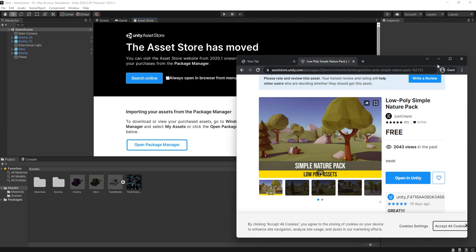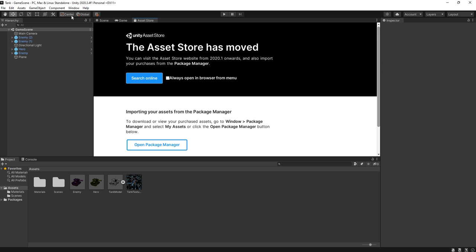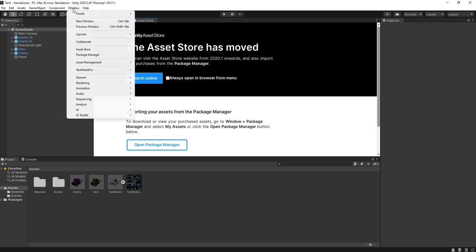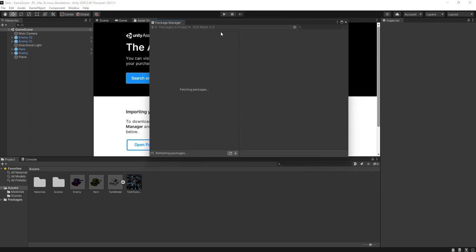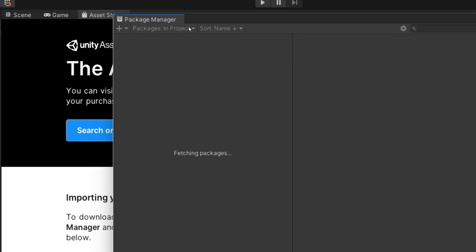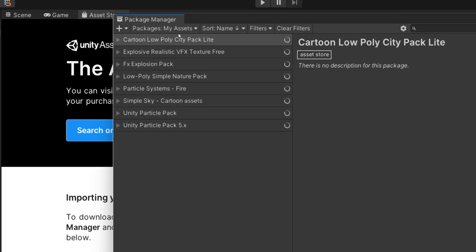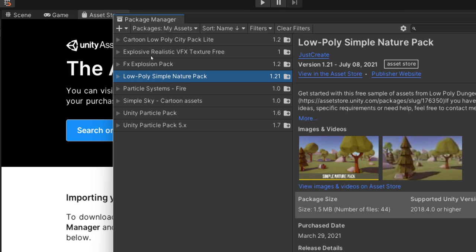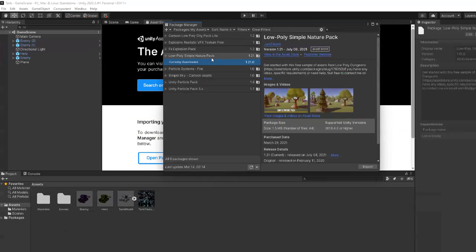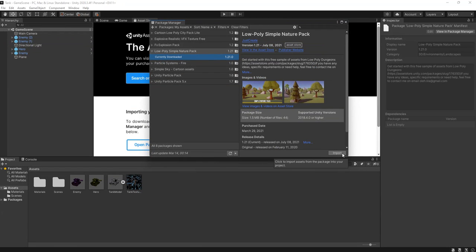Once you have it inside your Unity, you're going to click on this and go to the package manager. I'm going to click on package manager and select my assets. Now you can see it's fetching all the assets that I have downloaded, and I'm going to look for the low poly simple nature pack. Open it up, and at the bottom here you can see there's an import button. Once I'm ready, I'm going to click import.